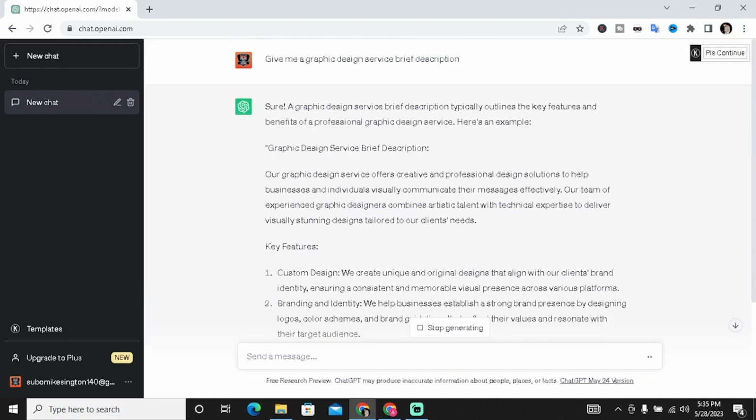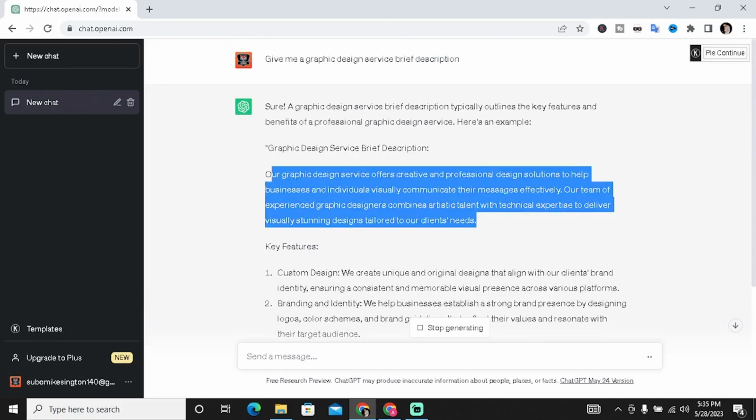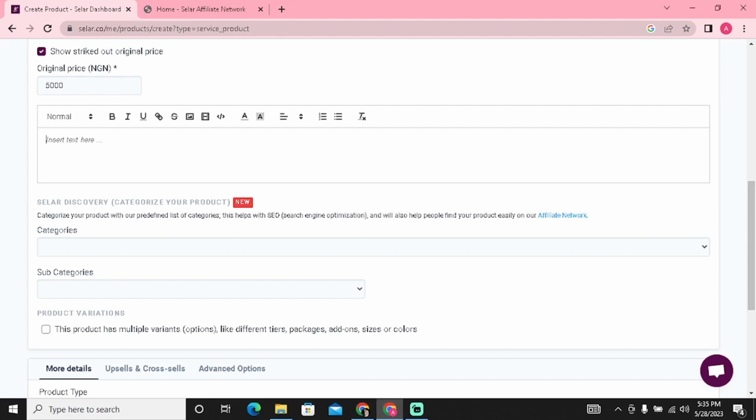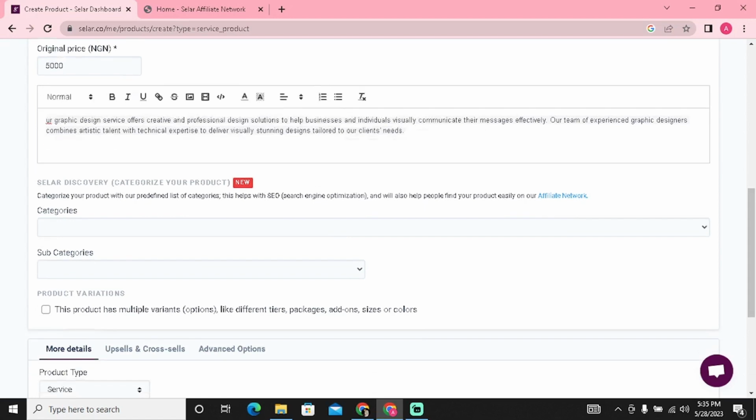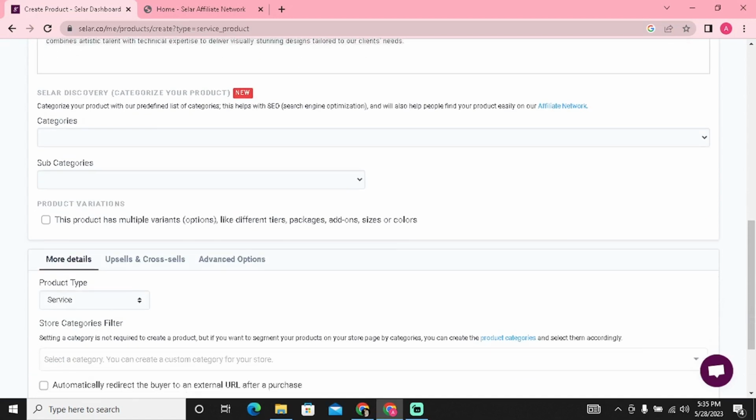Okay, so I can basically just copy this. Okay, Control C, and then come back over here and then Control V. Like I said, you want to read this through. Okay, this is just an example I'm showing you guys. Okay, so you basically want to read it through and ensure your description is very, very catchy in such a way that no matter the person actually seeing it, the person will actually be interested in the product or the service.